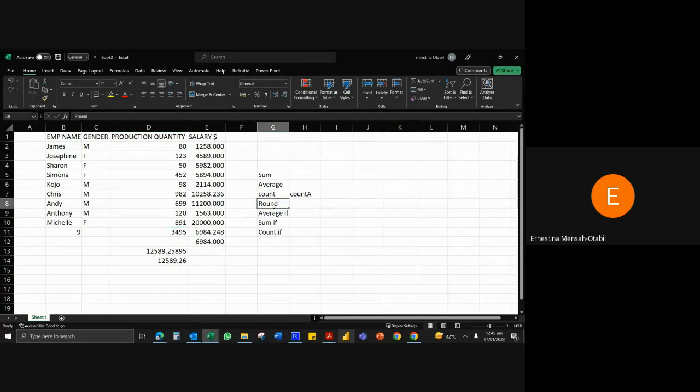Okay, so we are done with sum, average, count, round. So now let's move to average if, sum if, count if. So the moment you see if, you should know that there's going to be a condition attached to it. So average if. So we want to find the average salary of all the males in the organization.